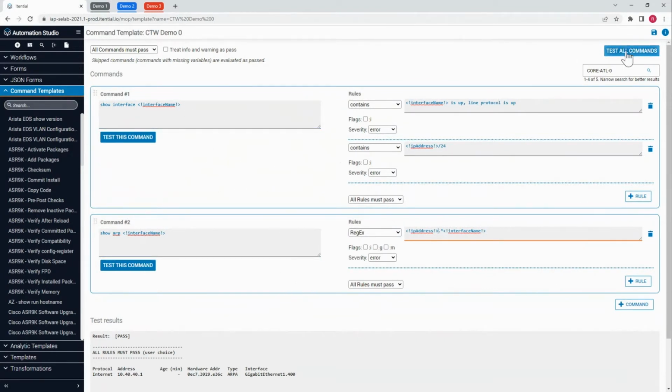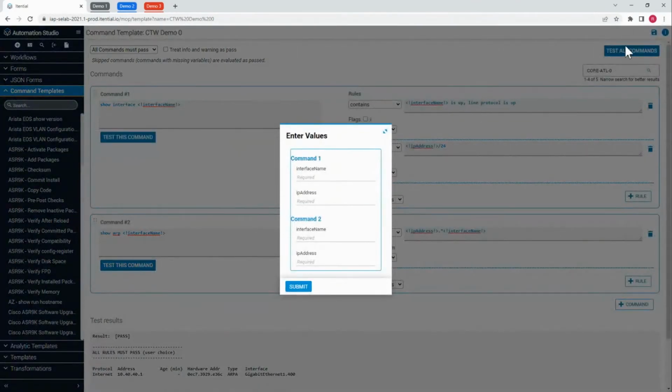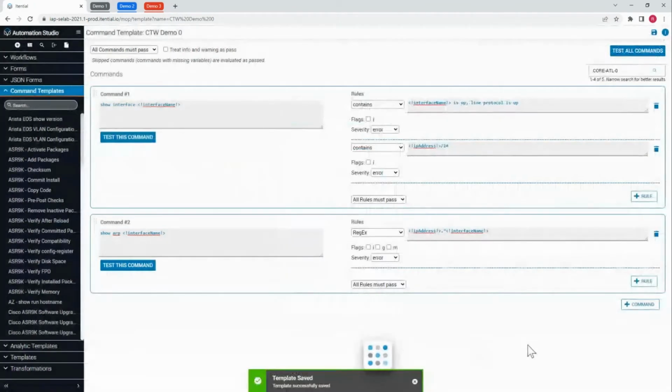entering this, I can still test all of these commands, because once I hit the test commands, the command template feature understands that we've created some variables here, and it's going to ask me what those variables, at least for this test, should be. So I could do this, and we could do 10.40.40.1 and create variables there, and it's automatically filling this out for command 1 and command 2 because it's the same variable. If I click submit, then it's going to run this test case just like it did before with the static entries, but now with the variables substituted in the command template.